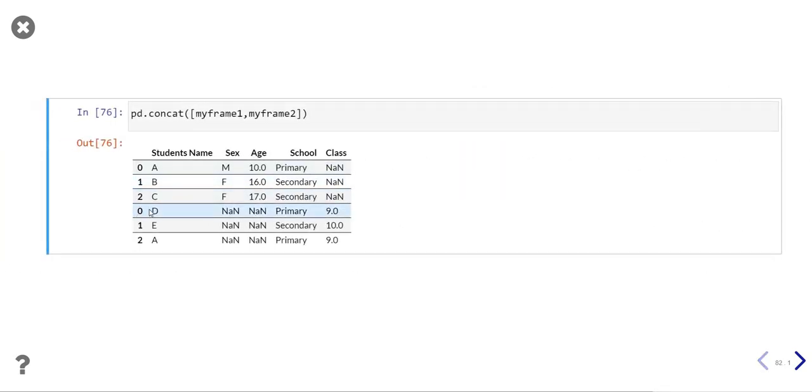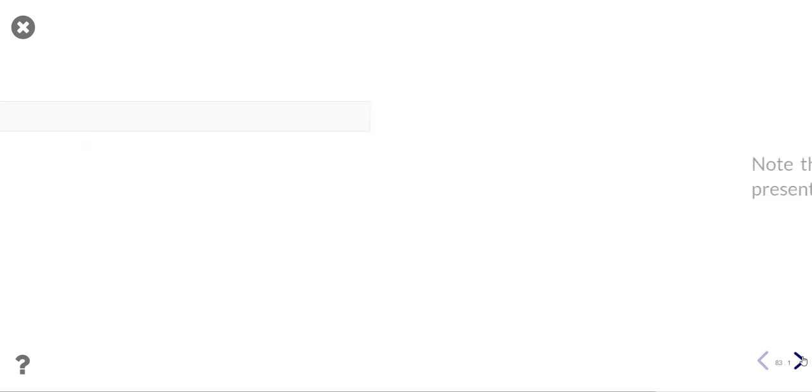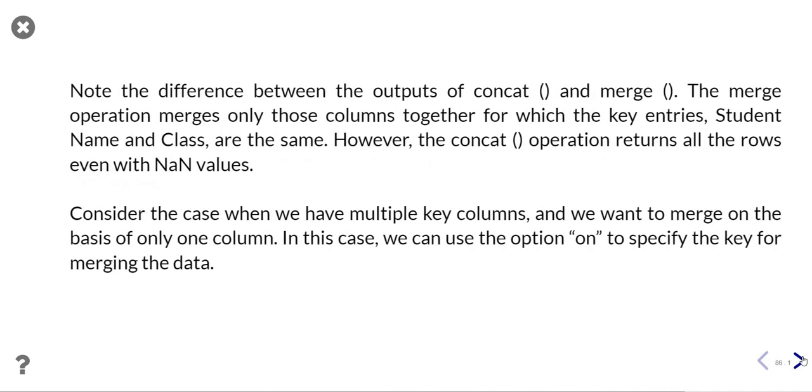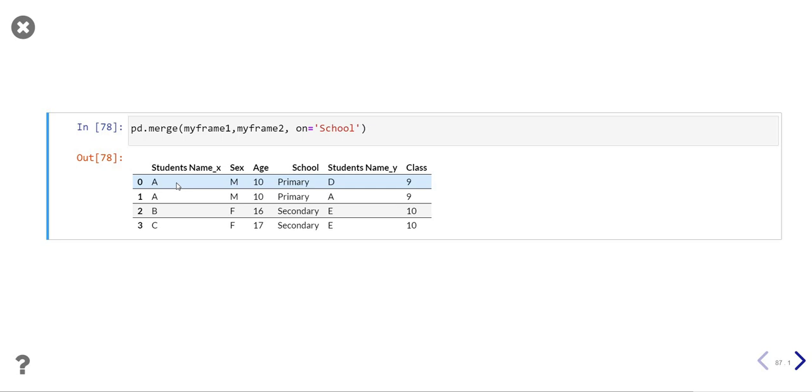Which is D, but you can't join everything together, because D is different from student A. So it creates another new entry. That's why you have this one, A, M, H, and primary, and student name, and also the class. So on the premise of primary, it can try to merge with this and also with this combination.